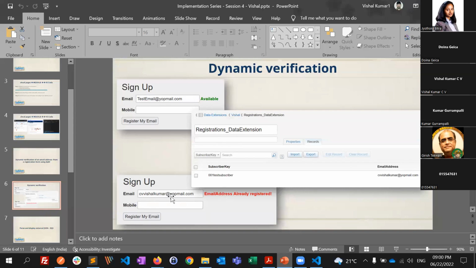But if I try to give the same email address, it will go behind the scenes and do an Ajax call. It will go to our SFMC and check whether my email address is in this particular data extension. If it is there, it will immediately display that the email address is already registered, like a client-side validation. But behind the scenes, we are doing a server-side validation, coming to SFMC and checking in a data extension whether it is present or not.